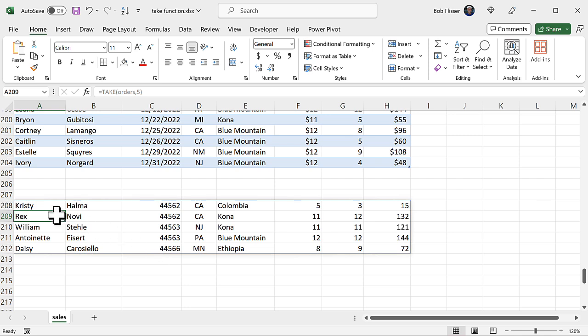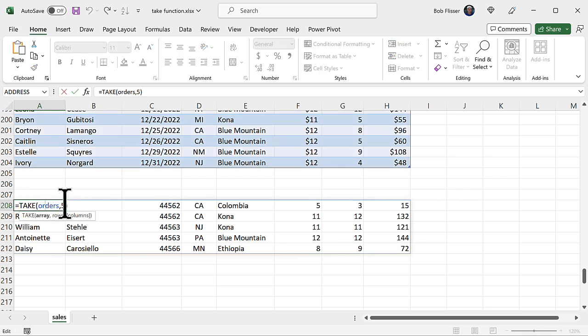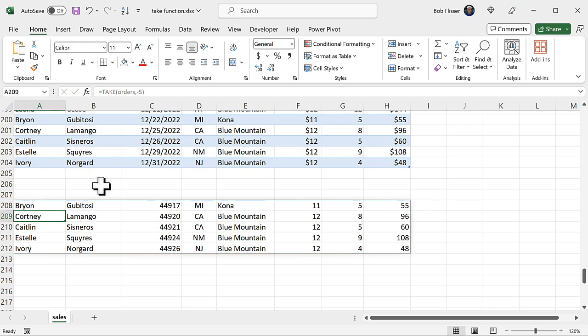Okay, now let's go and get the last 5 rows instead of the first 5. So I'm just going to double click that cell, and I'm going to take that 5 and turn it to a minus. And now I have the last 5. And you can see from Byron down to Ivory, there it is. It's extracting those rows. Okay, so far so good.